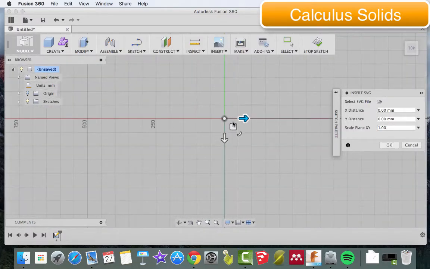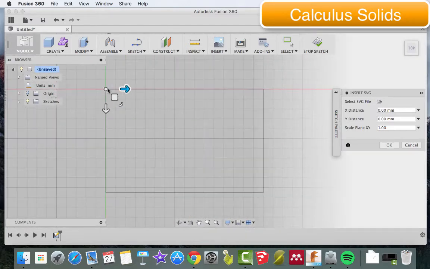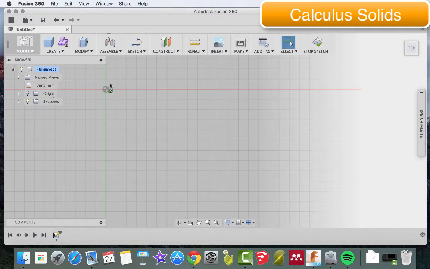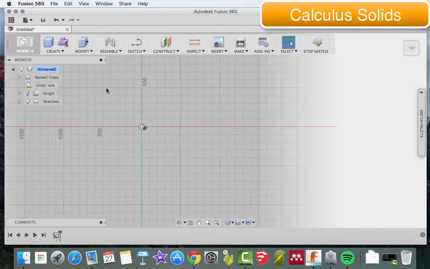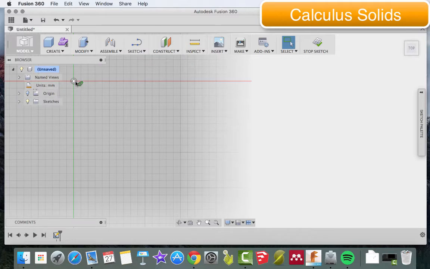Now the PNG file is so big we need to scale it down. We're going to take it and I'm going to scale it down to 0.05 times its original size. Okay, so if you can see here, I'm at 500 millimeters. Let me go ahead and zoom all the way in.